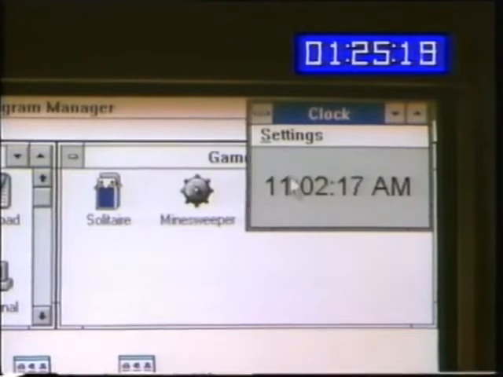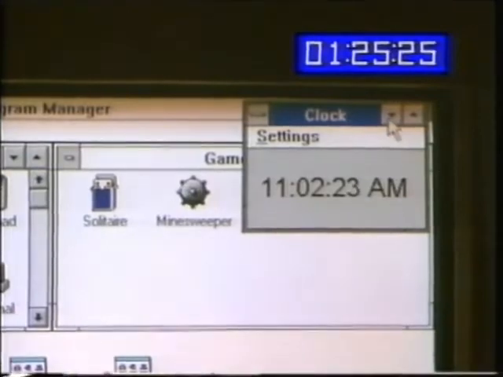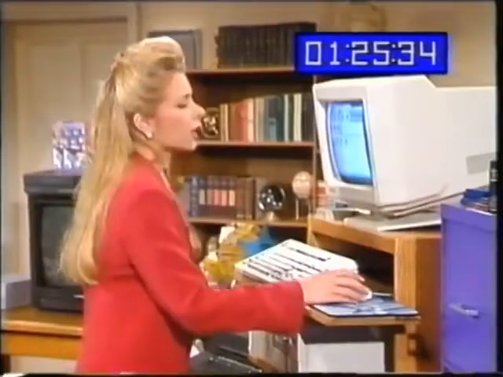Now, to make the clock really big or really small, you use these buttons. We're going to shrink it by pointing and clicking on the down arrow. Point and click, and it's down there at the bottom of the screen. To bring it back, I point on it and get it back by double-clicking. Well, congratulations, you just ran your first Windows program, and it was so easy.